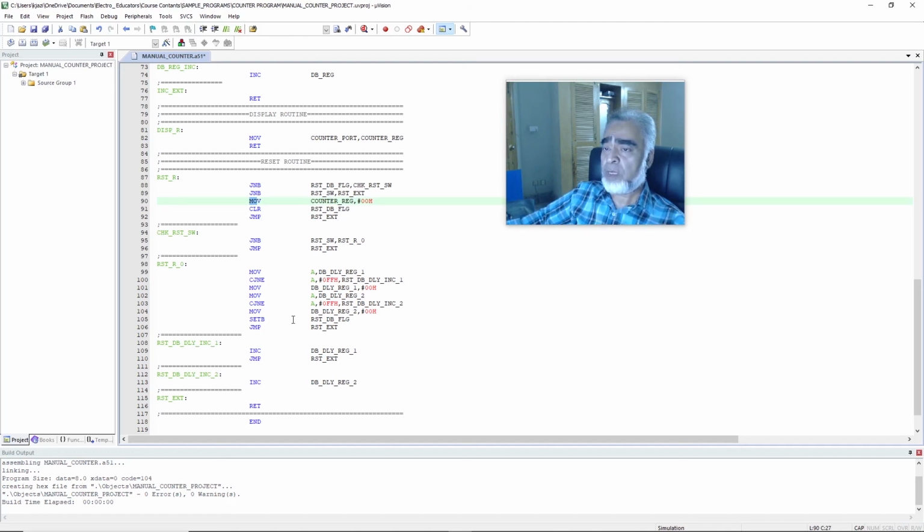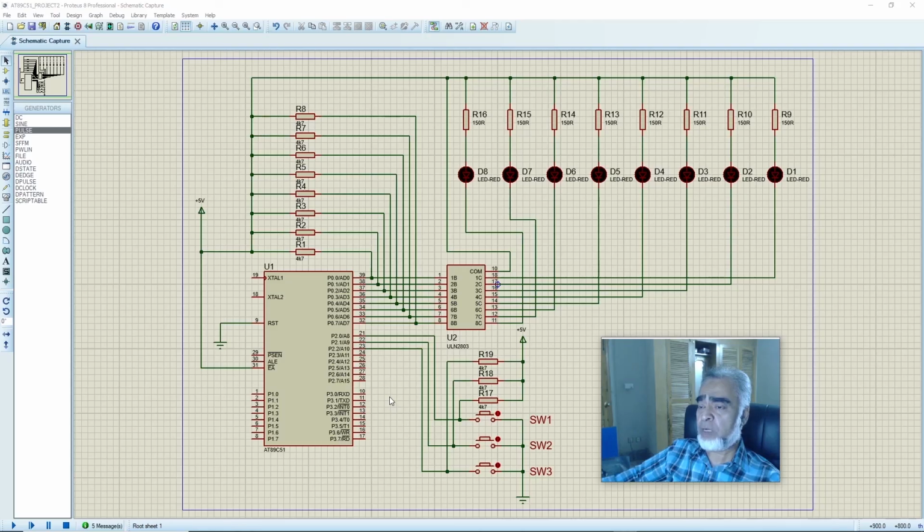Now we'll compile our program and we'll check the result of our program on the Proteus simulator. Here we can find 0 errors, 0 warnings. As we have modified our last written program and compiled the same program, there is no need to load the new hex file. We will just run the simulation and observe the result. Here we can find the number on port 0 is 0, and if we press switch 1, here we can find the counter is incrementing.